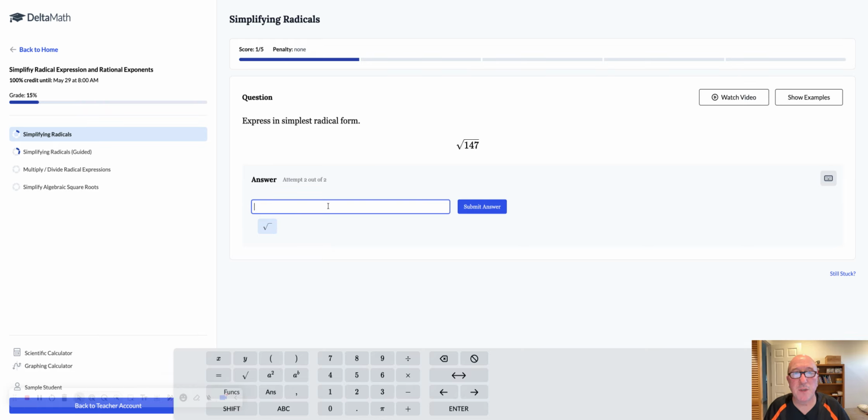Once you enter your answer, you're given feedback. Sometimes you're told you didn't do it quite right. Other times you're told you did do it right. It depends on whether you got the answer correct or not. So this particular problem says express in simplest radical form. So let's see, can we simplify the square root of 147?